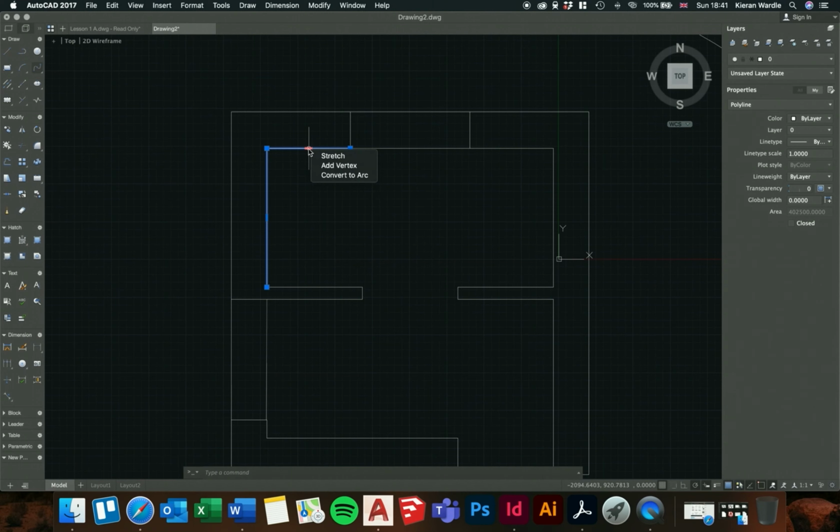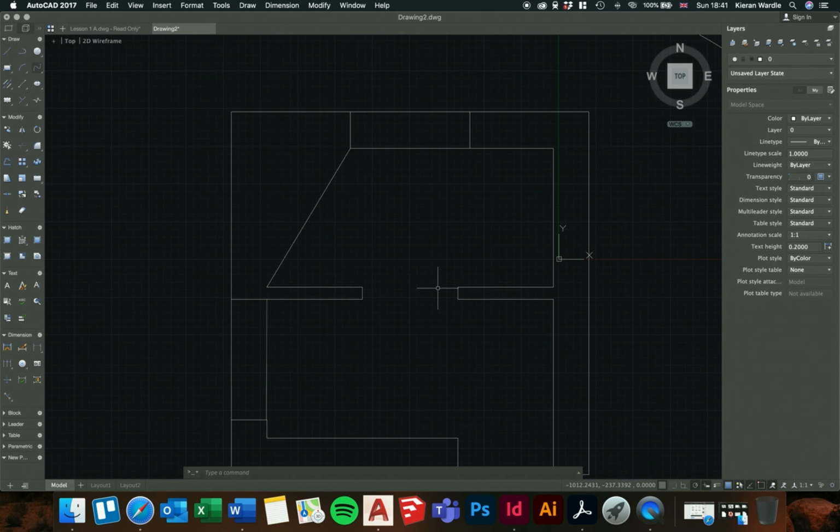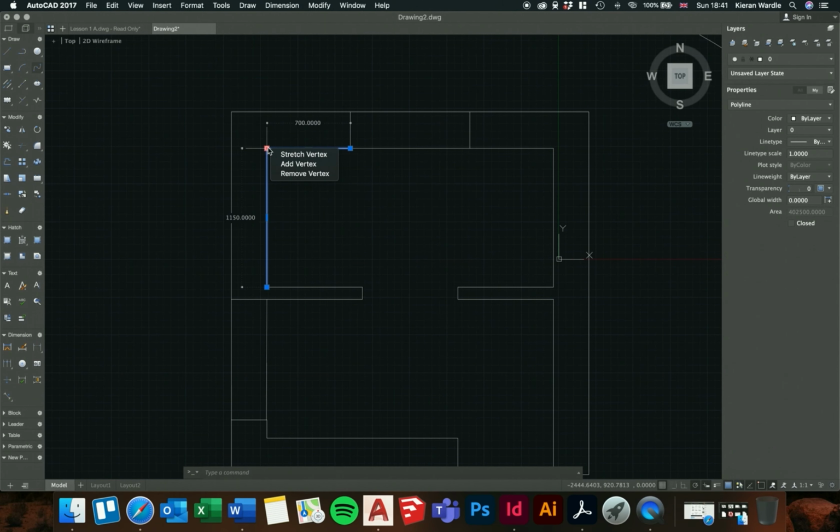If I hover over the same thing, you can convert it to an arc. So if I want a curved wall there, I can do that. Again, Control Z to stop it. If you hover over an end point, you can remove it. So Control Z to stop doing that. And if you hover over either an endpoint, you can add a vertex or a point, or you hover over the middle like we said before.